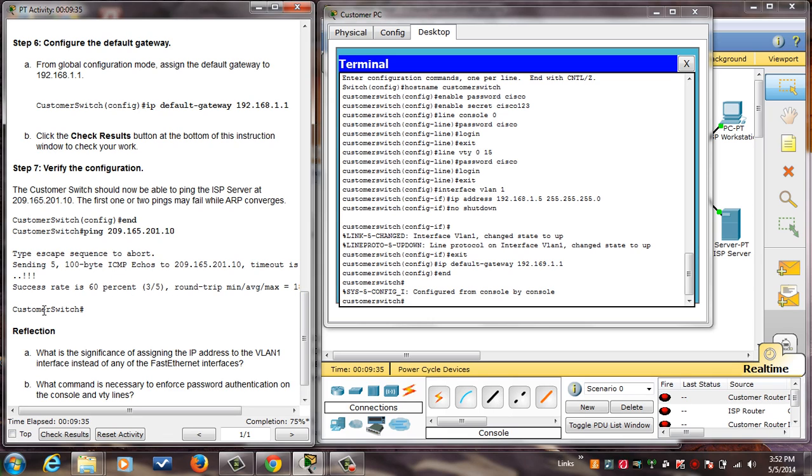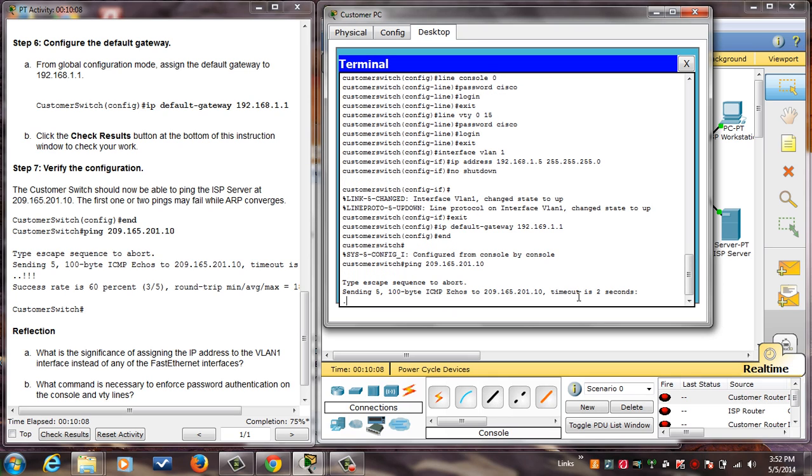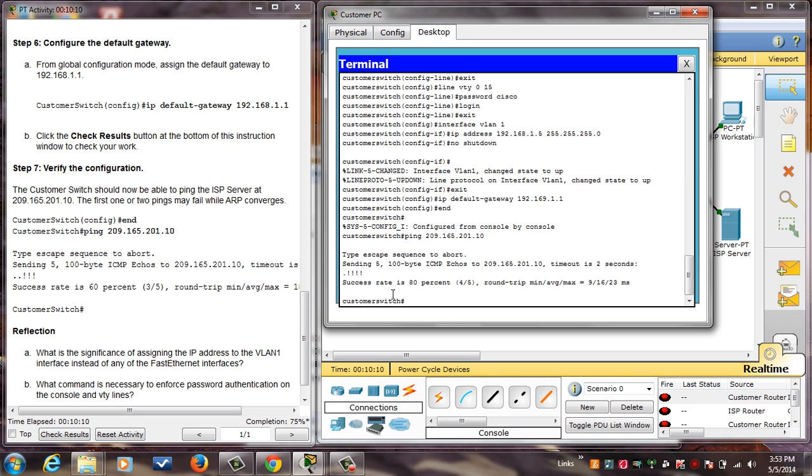And we're going to actually ping. First one to two pings may fail. Okay. It's probably going to fail the first time we ping, but we'll try again if it does. So we're going to ping an IP address of 209.165.201.10. Ping that. And it's showing us we have a success rate of 80%. This says 60. I'm going to go with the 80 instead.